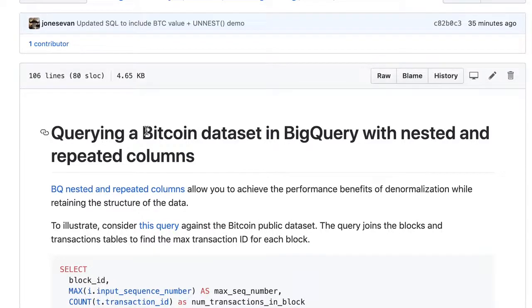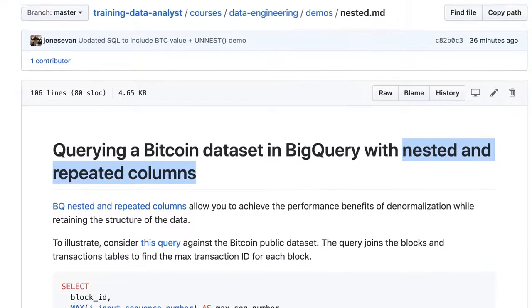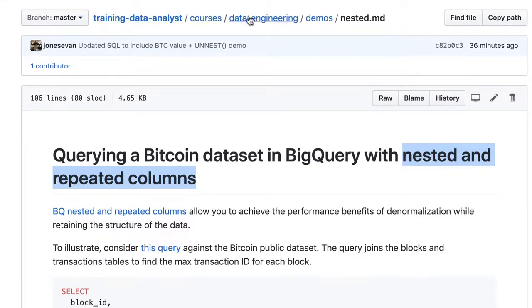In this demo, we're going to be querying a cool data set. This is a Bitcoin data set in BigQuery. And what makes it cool, besides the subject matter, is it actually has nested and repeated columns. So if this is the first time that you've worked with structs or arrays, this demo will be super useful for you. Again, all these demos are in our public repository under the data engineering course within demos.